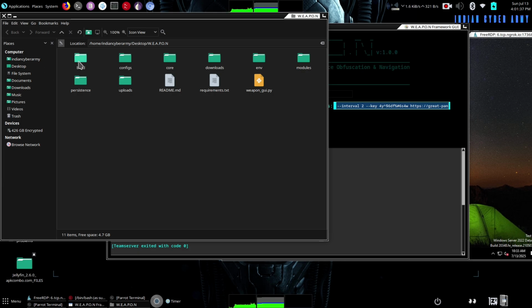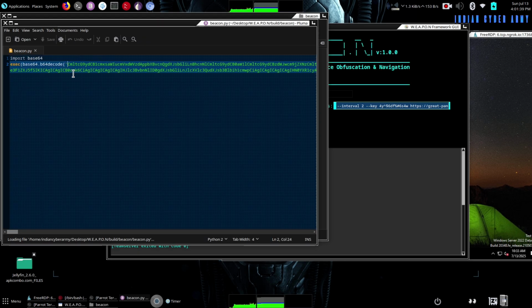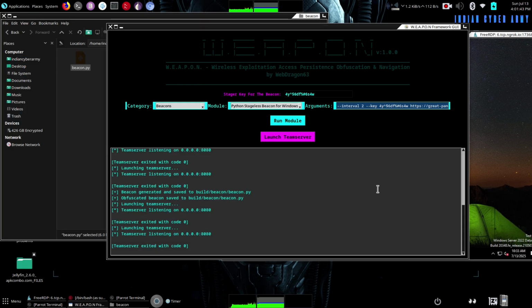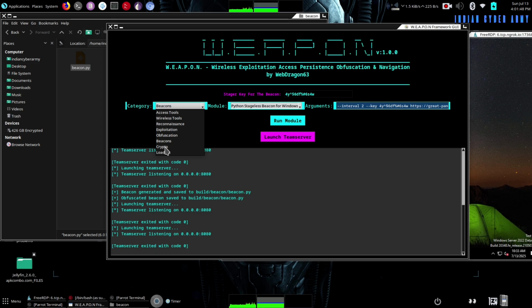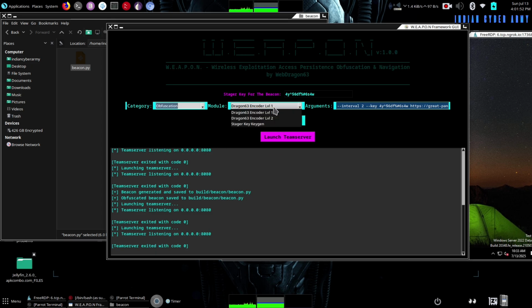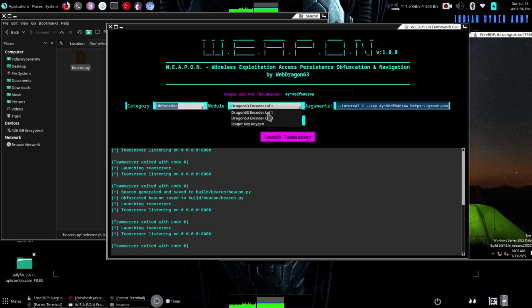If you watched the previous video, then you have seen that we encoded our payload with base64, but now we are going to demonstrate a more powerful encoding method. So let's have a look at my own created obfuscator, named Dragon63 Encoder. This encoder has two levels, level 1 and level 2.